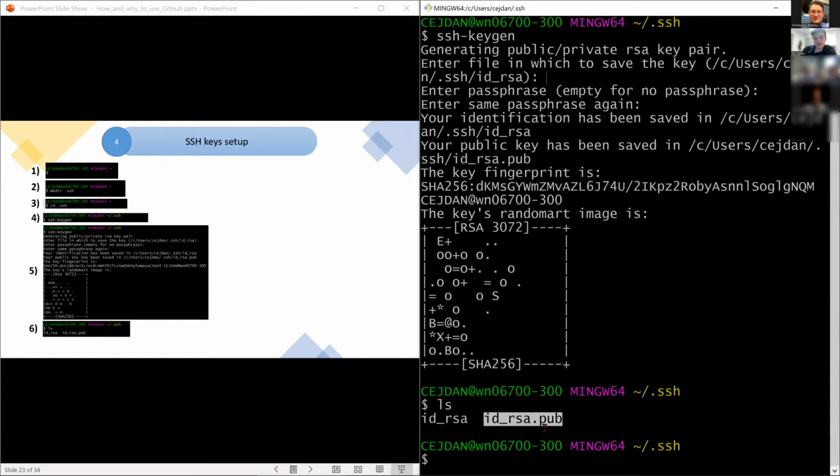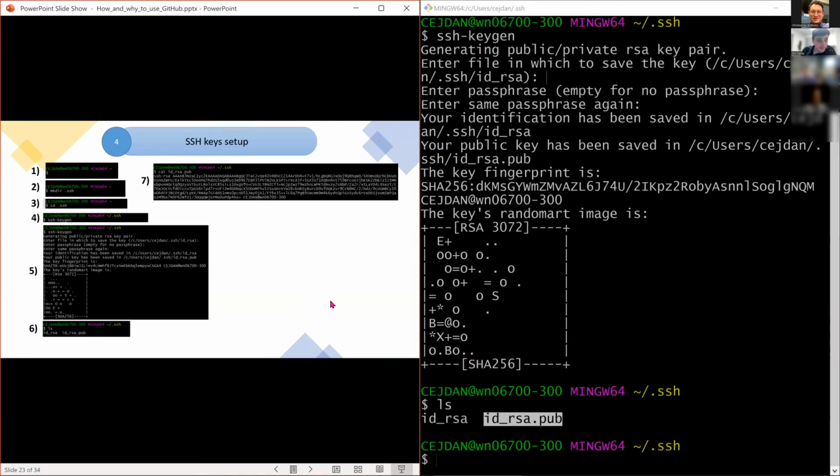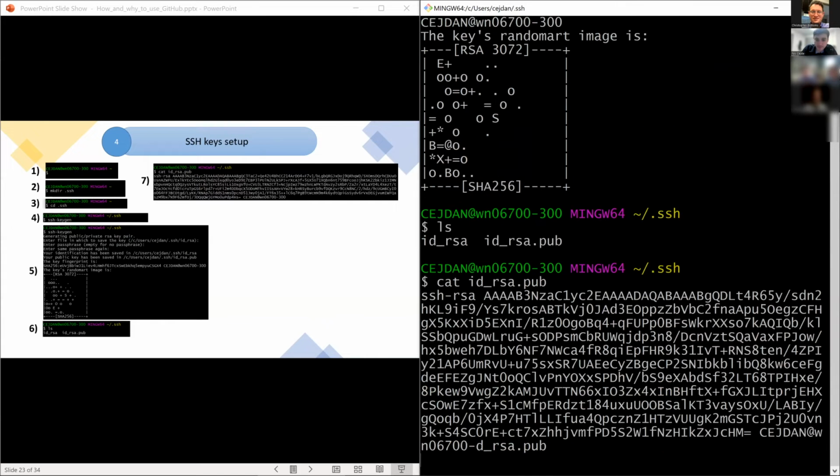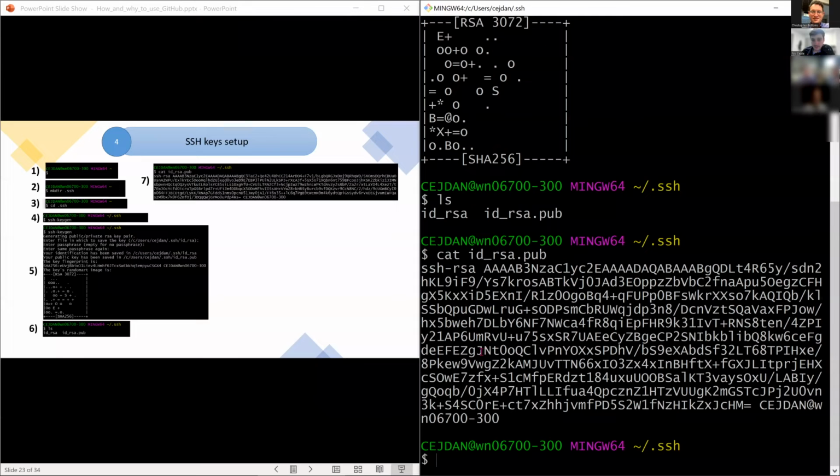It's how it verifies. So you put your public key on a website, and then it basically checks your private key with an encryption. So we can look at our public key here. With cat, we'll print the content of the file, id_rsa.pub. So if you cat id_rsa.pub, it prints the content of this key.